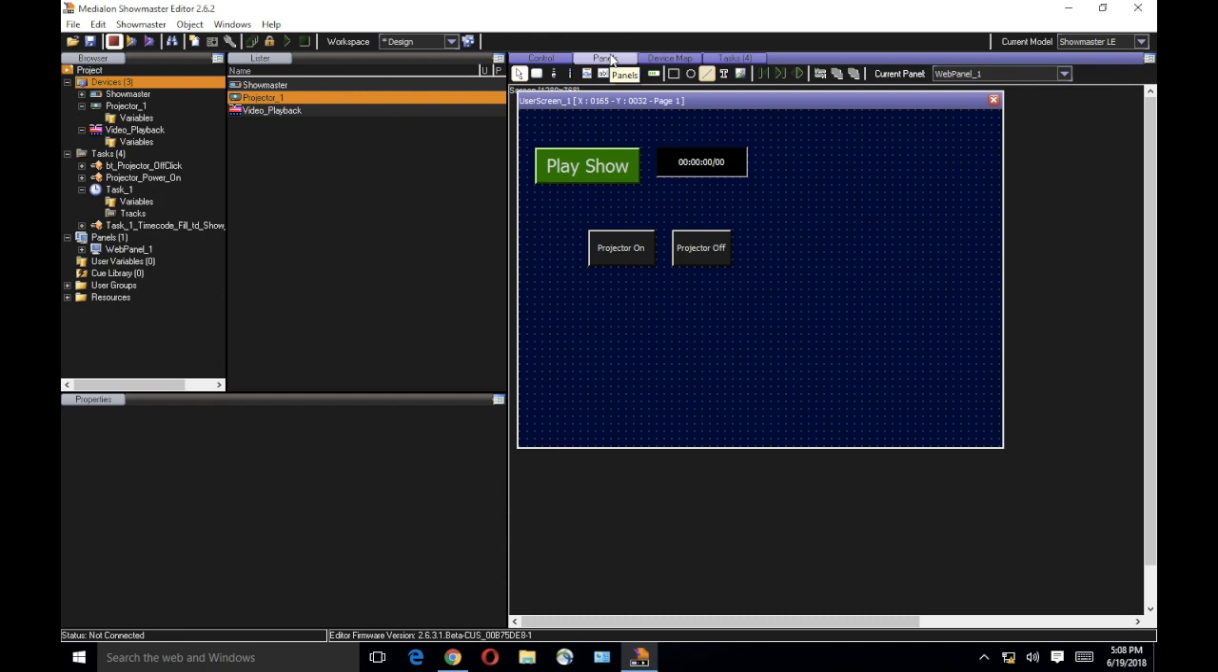So that's how you would create buttons that would trigger commands that are sent to a device. And you have a button that would trigger a task. And you have a variable that will update a text display or a user screen object.